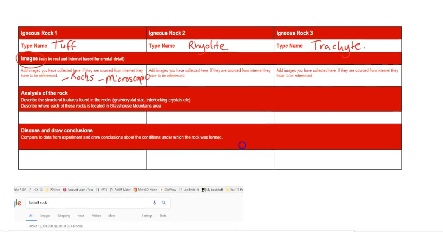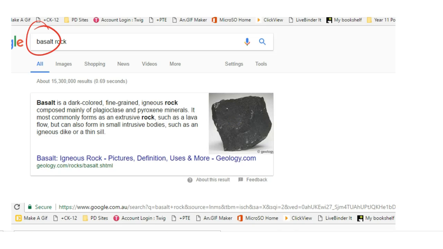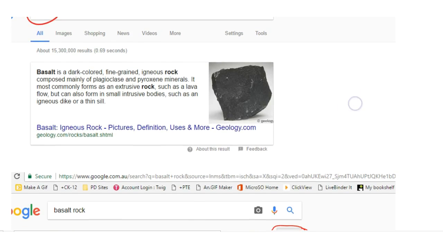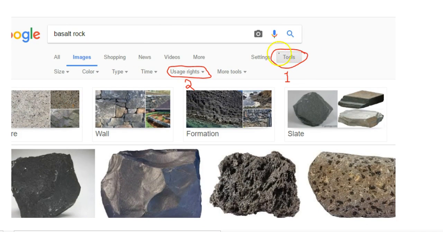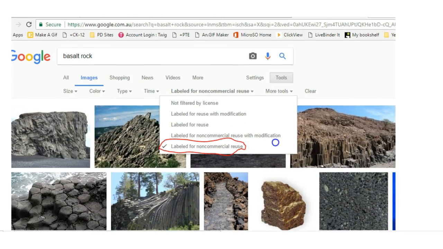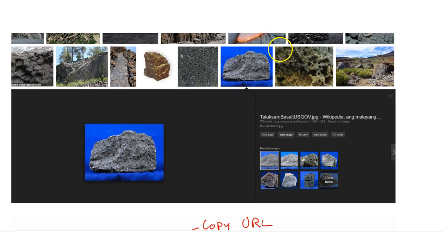So here's some examples. Say we are researching basalt instead of those 3. What you need to do is find some pictures of basalt, but make sure you have the right to use those pictures before you go and stick it in your Google Doc. Now the way you make sure you have rights to use them is to use the search tools in Google. You click Tools and you click Usage Rights, and you ask it to only show you pictures that allow you to use them for non-commercial use. So here we go down here, labelled for non-commercial reuse, and you will end up with a selection of pictures which you can use for free.